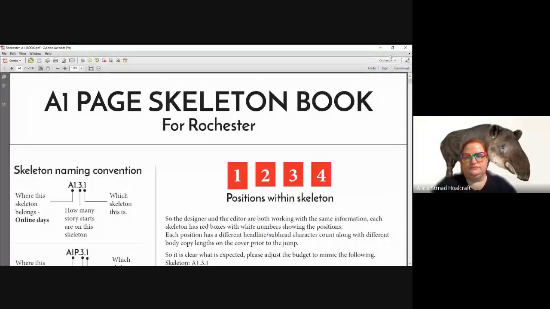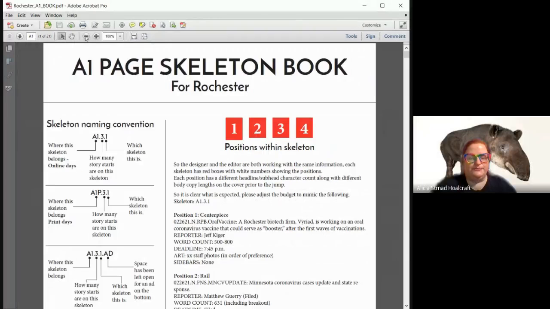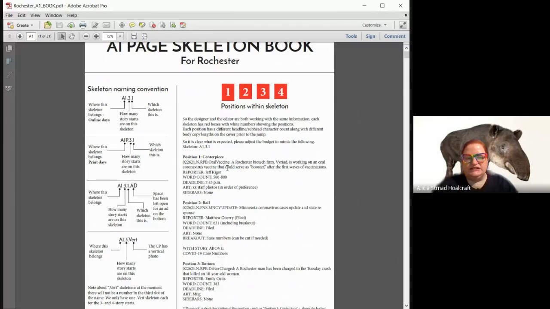So just one last thing, I will share this. All right. So can you all see that now? Mhm. Okay. So this first page just sort of explains how the skeletons work. And this is a sample budget of how you would do this.